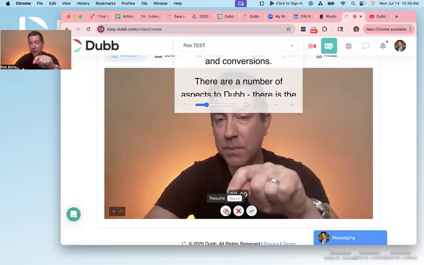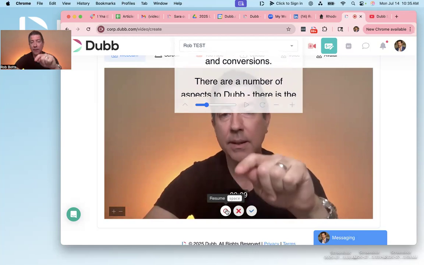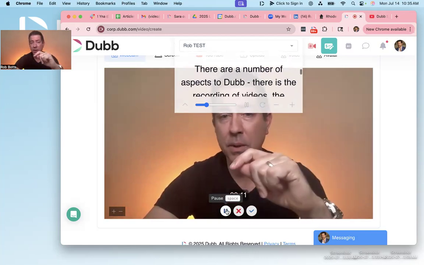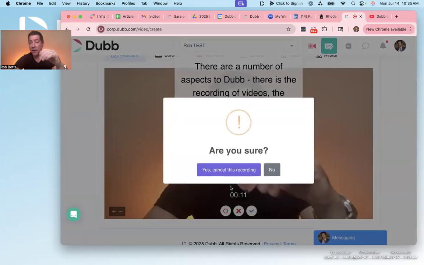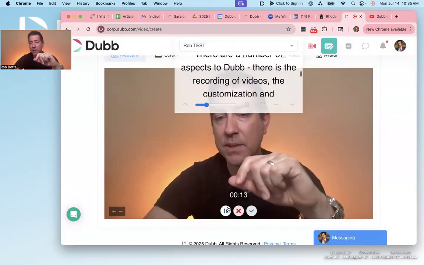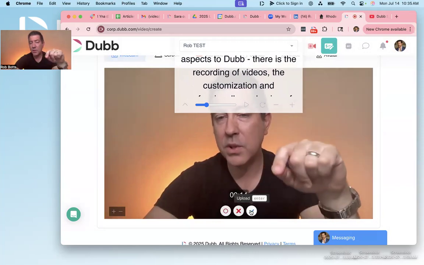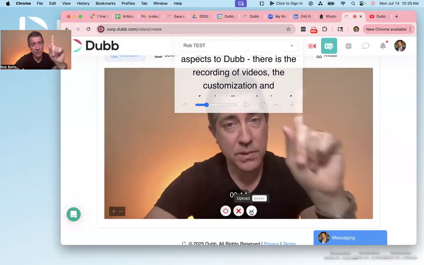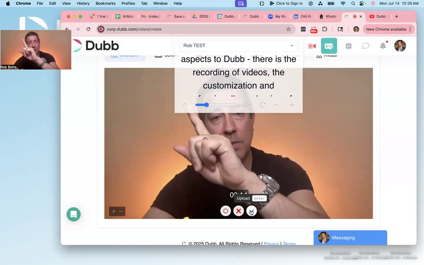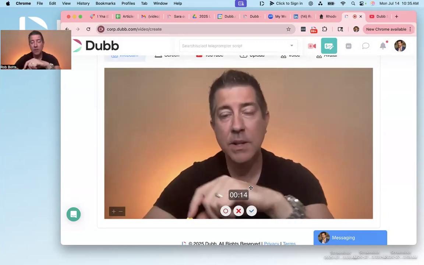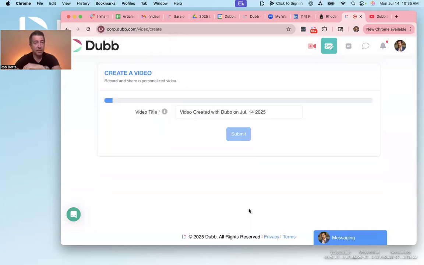And I can hit the pause button if I want to stop the recording, click it again if I want to keep going. I can hit the red X if I want to delete it. It'll always ask you, are you sure? And if you want to save this into the platform, all you have to do is click the blue check mark and it will save it into the platform. If you want to close the teleprompter, right there. So in this case, I'm going to click the blue check mark and it's going to save it in.